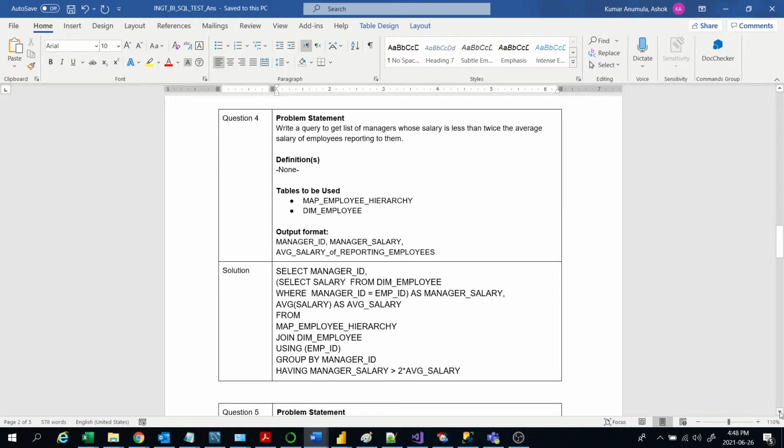Let's go to the fourth one. This is a bit complicated, tricky. So write a query to get a list of managers whose salary is less than twice the average salary of employees reporting to them. Okay, listen carefully to this query. Write a query to get a list of managers whose salary is less than twice the average salary of the employees reporting to them. Right?